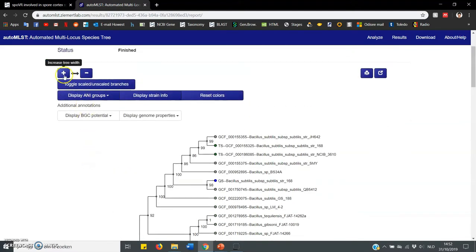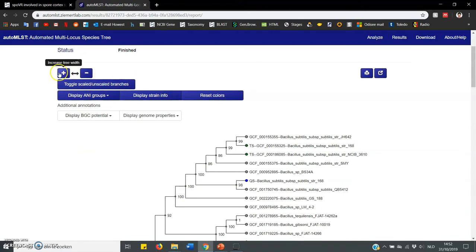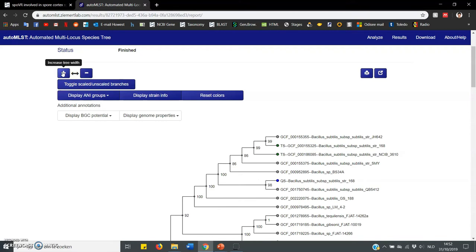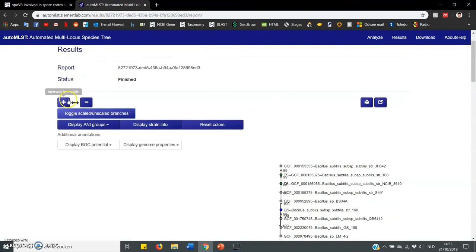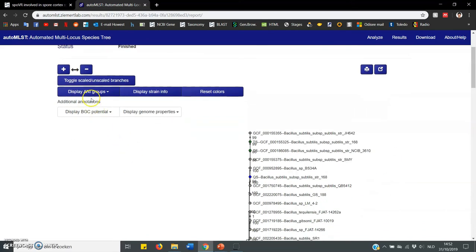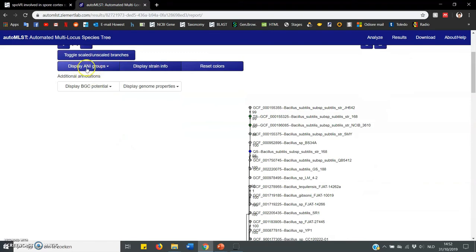We can shove the tree to left or right with these 2 buttons with 100 pixels per step. And this is handy if we toggle on the scaled or the unscaled branches. Now it's unscaled. If we click on this, it's scaled, and you see that the tree is cropped. But if we press enough on the plus button, we will see a scaling, but it will take a lot of our screen. So if you want to do it yourself, you can, but I won't do it because of time.